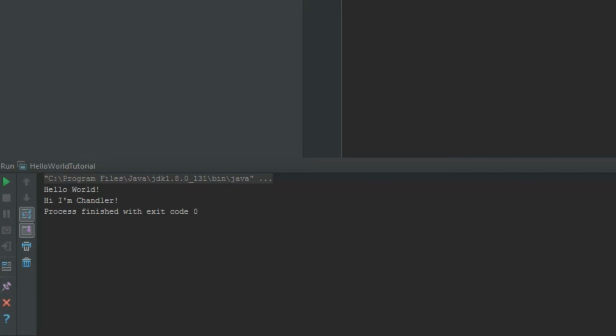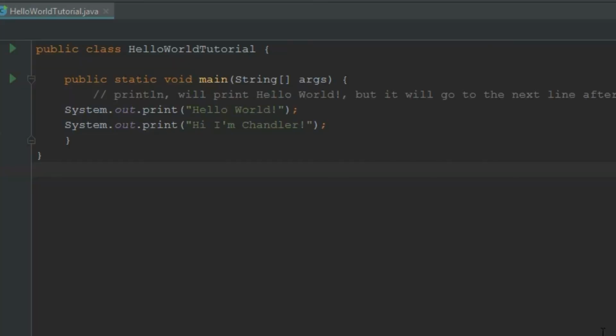I'm just going to run this real quick. And as you can see, the compiler went through and it printed it all on the same exact line. So that is the difference between system.out.print and system.out.println. So this is the end of my little beginner level program on how to print text to your screen.